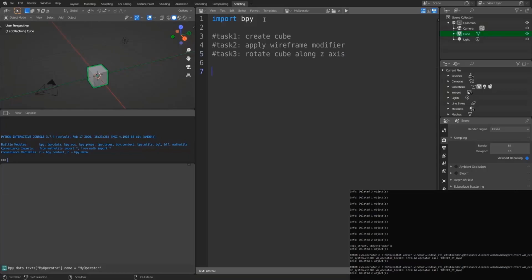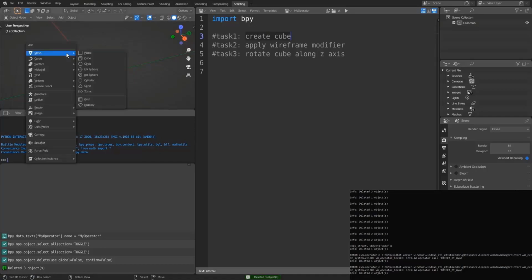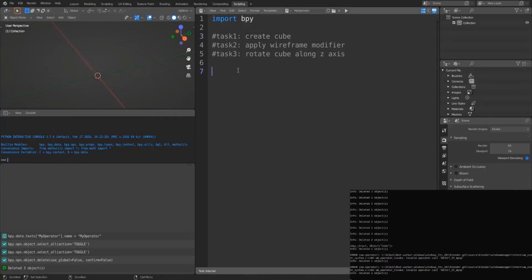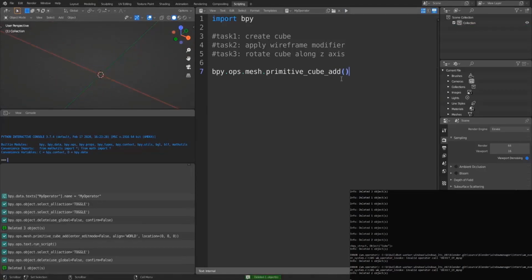Great. So first we need to create the cube. Let me delete everything. And how will we create a cube? Shift A, Mesh, and under that we will go to Cube. Here you can see bpy.ops.mesh.primitive_cube_add. Let me just type that here: bpy.ops.mesh.primitive_cube_add. Let's just run this code. You can see we are getting a cube here. So let me delete this.